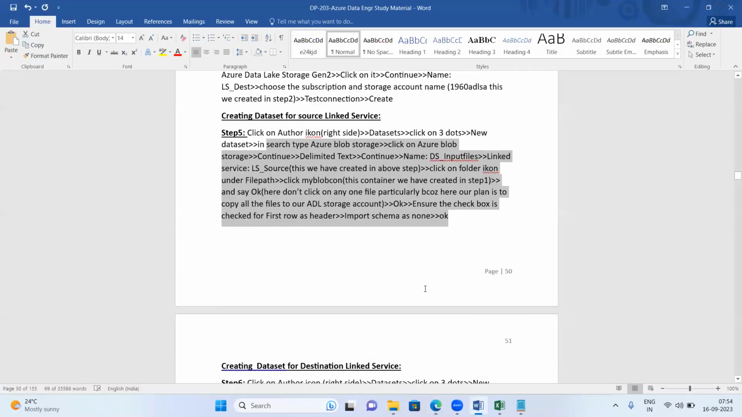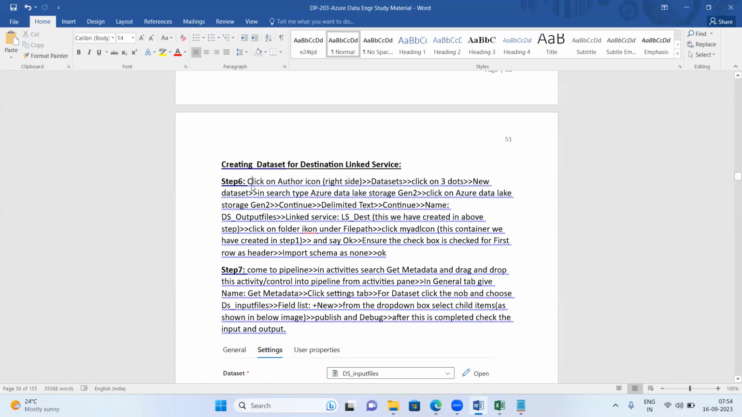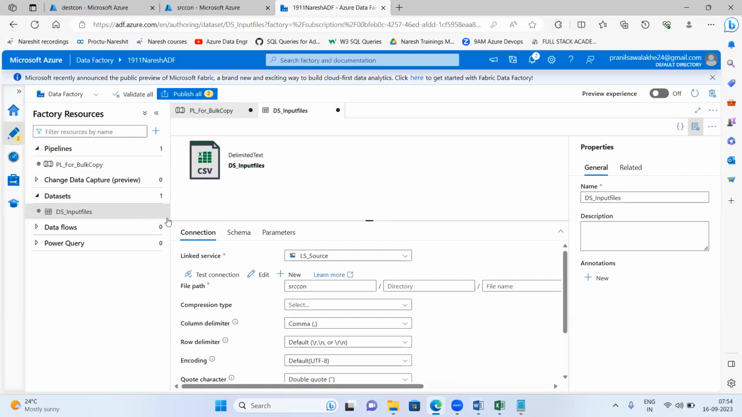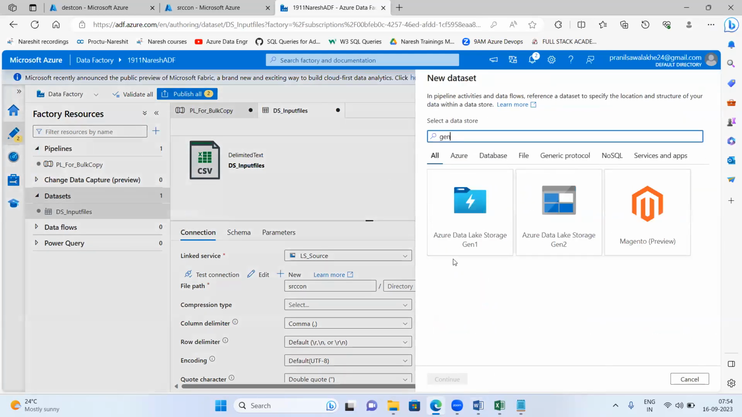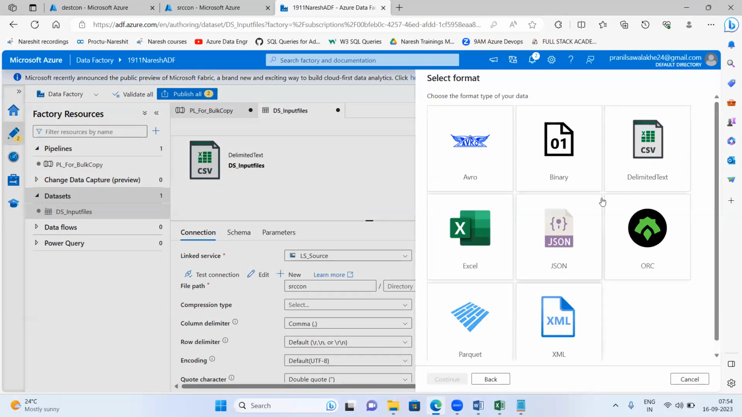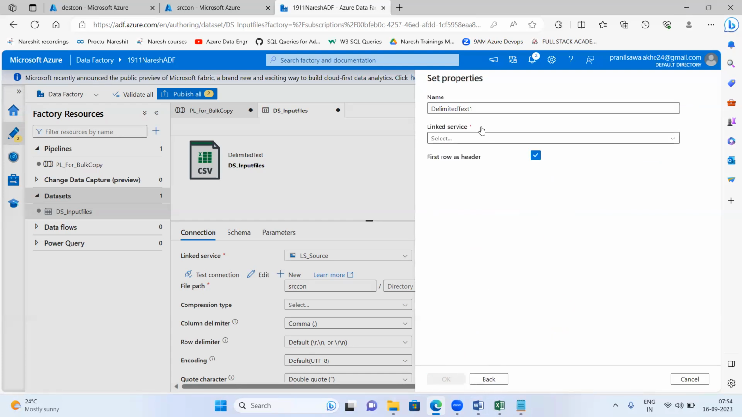Next, same, we have to create a data set for the destination. The same author icon, this. Okay, the data set name we are giving as output files. This we are creating for the destination. So again, one more data set will be created here. Our destination storage account is Gen2, Data Lake Storage Gen2. Select this one, click on continue. Okay, I want to copy CSV files, that's why I'm selecting this one. Click on continue.